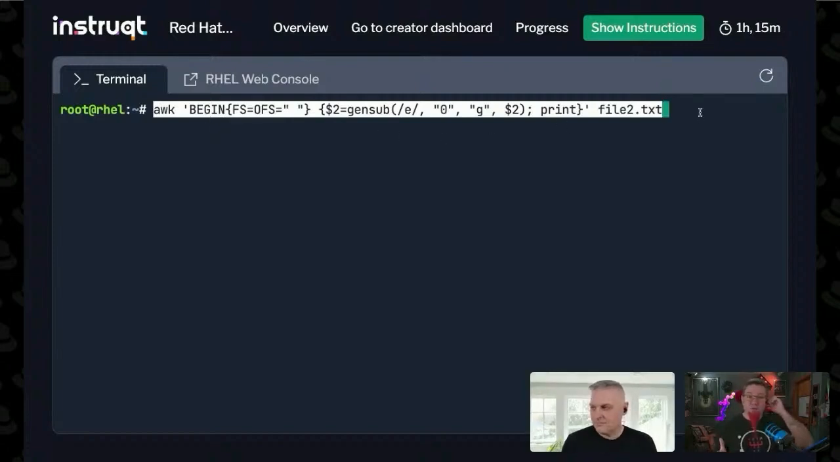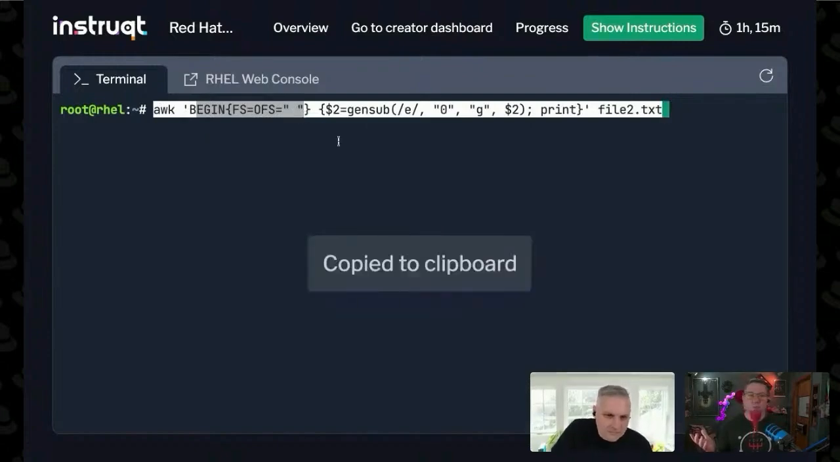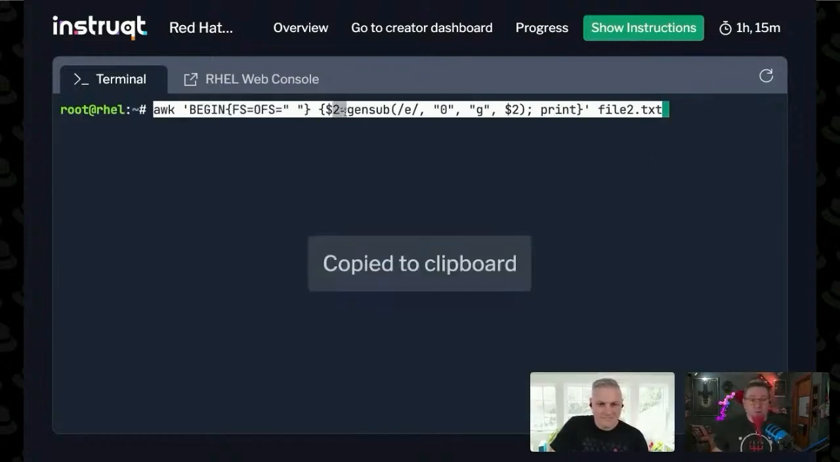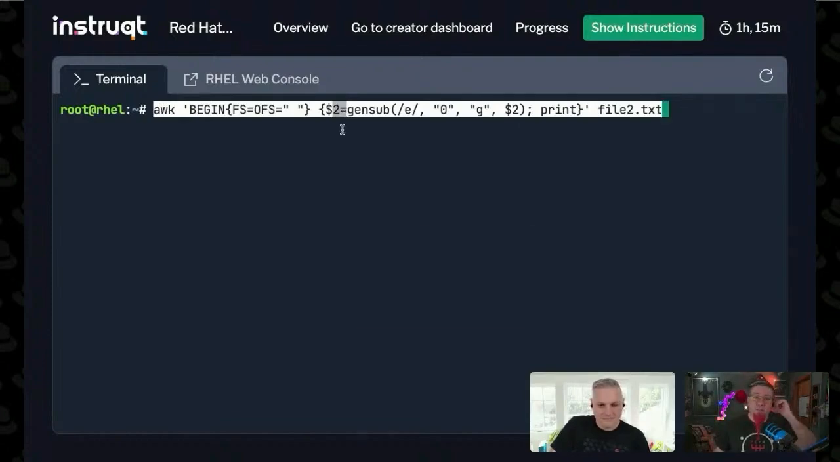There's a bunch of strings in here, which, to be honest, some of these I got from examples. I don't actually know what this is doing. BEGIN FS equals OFS equals quote, quote. Like, what does that actually do? I don't know. But I can tell you that $2 right here says work with the second item in the array.